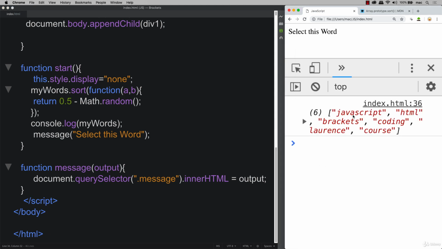So now we see that we've got JavaScript, HTML, brackets, coding, Lawrence, course. Refresh it. Course, Lawrence, HTML, JavaScript, brackets, coding. This is a quick and easy way to sort the contents of your array. So I do suggest that you try this out for yourself as well.